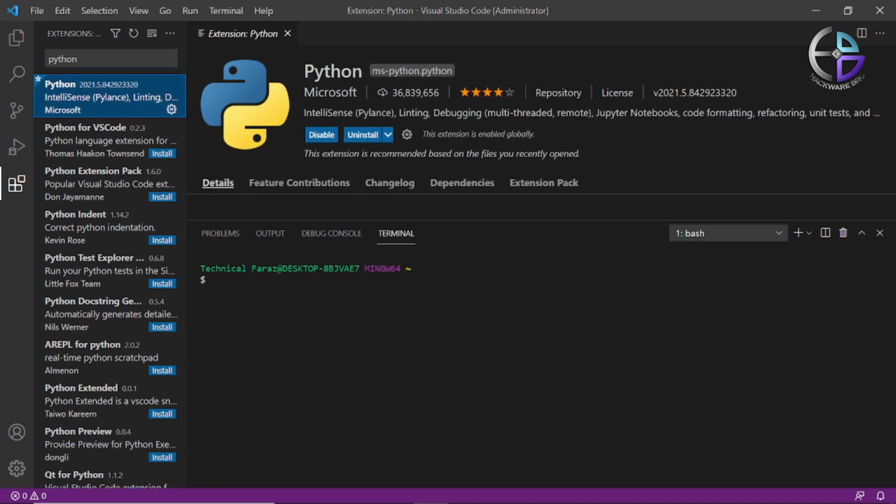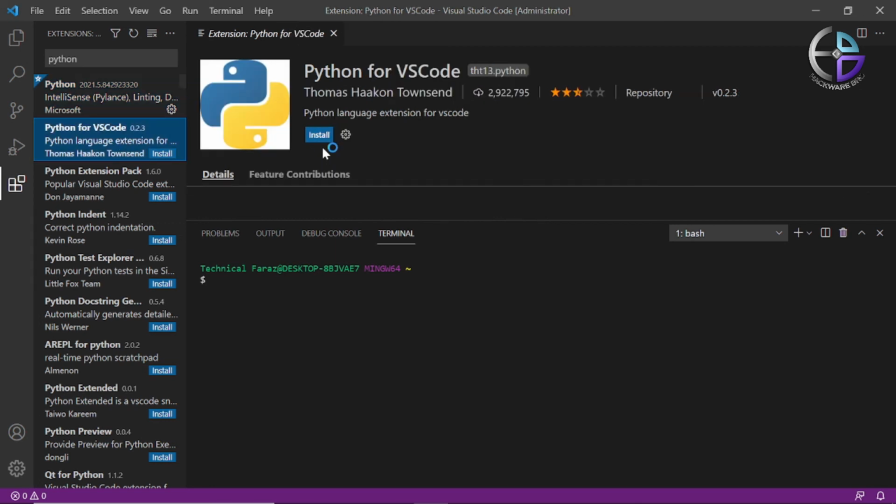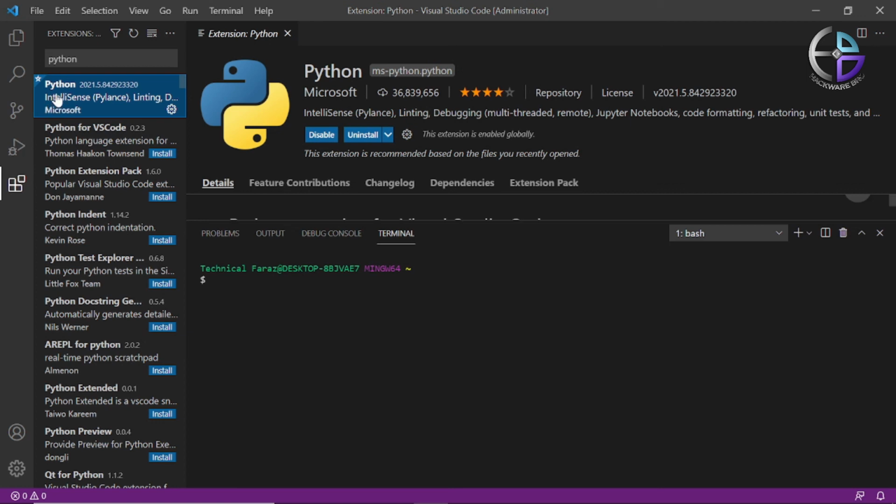You have to click on install. I have already installed this, so that's why I am getting the uninstall option. You will get the install option here, just like that. But you have to install Python IntelliSense Pylance. After installing this, you can work on Python in VS Code easily. We will use Visual Studio Code for HTML, CSS, JavaScript, PHP and many more things in later videos.